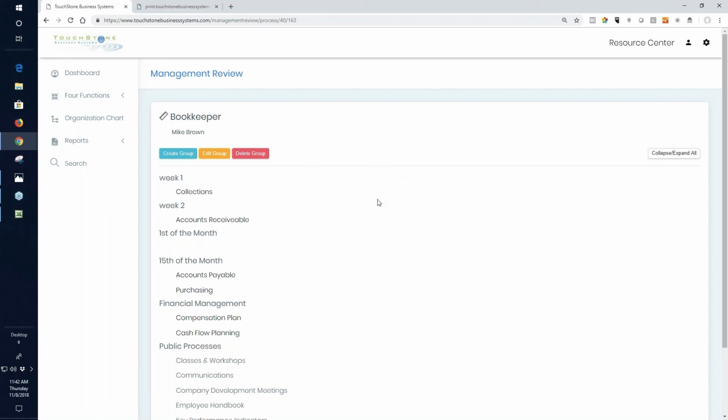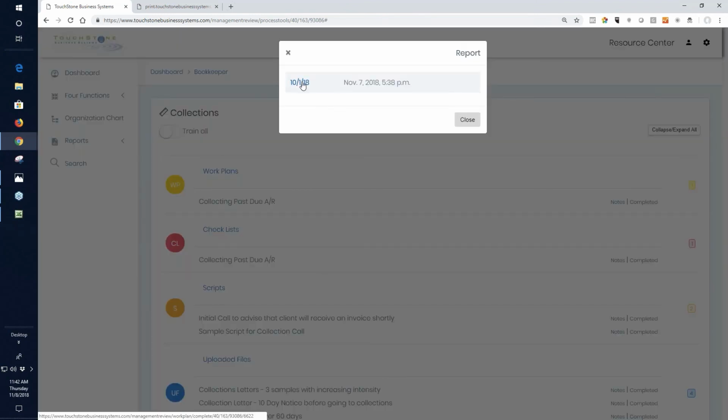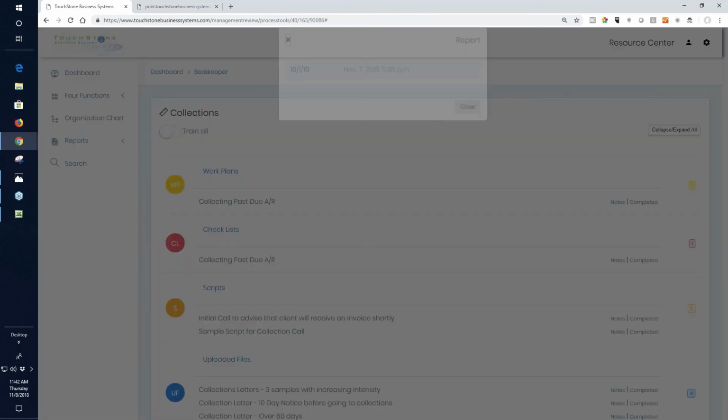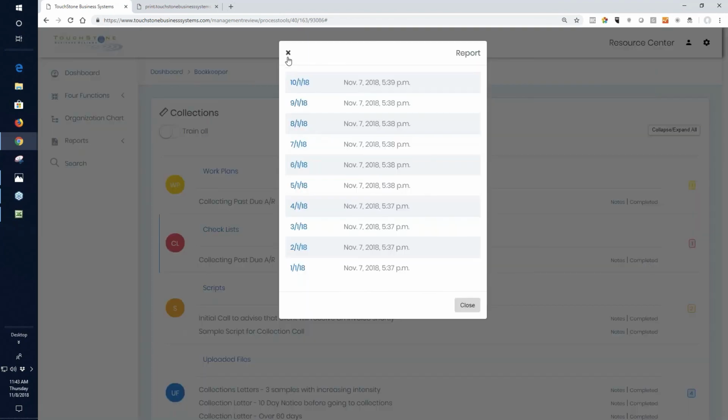Now here, I'm just going to refresh the screen. I can go to the collection process as the manager, and I can run a report doing this, which I'll show you. Or I can go here to this completed area, and I can see the work that he's done. So I can scan through it and see that he's completed. Also read any notes that he's made to me inside of this process.